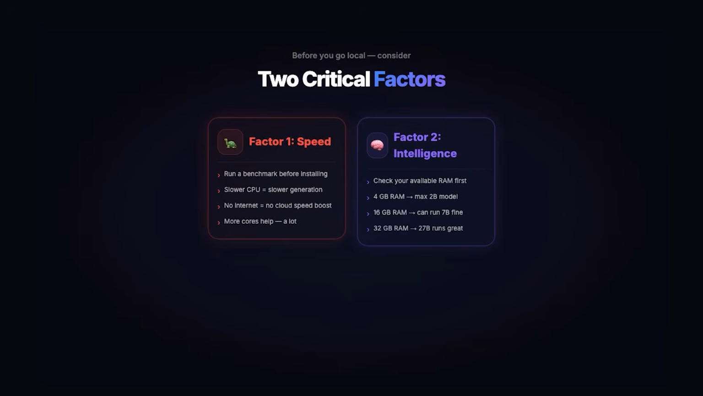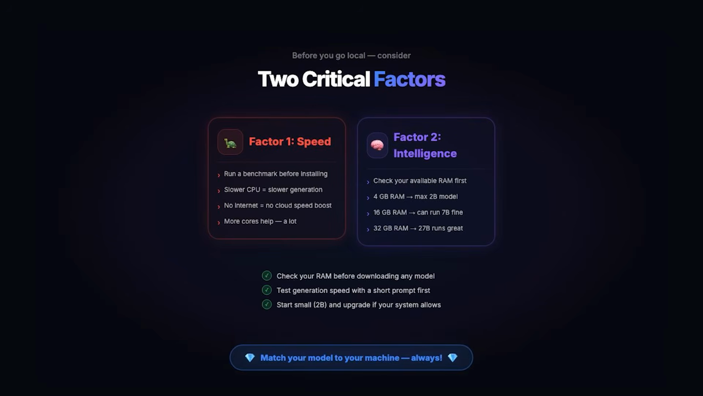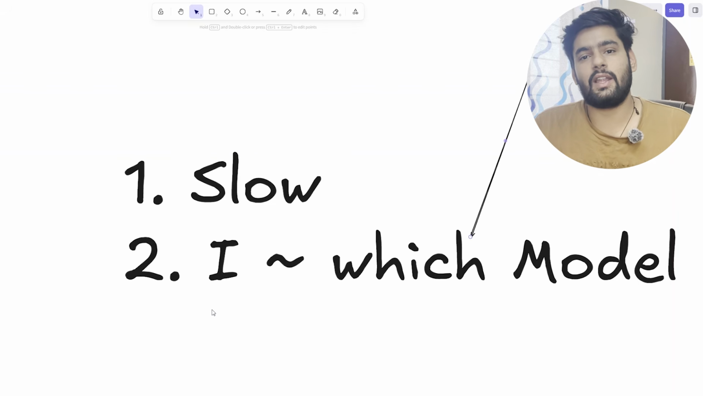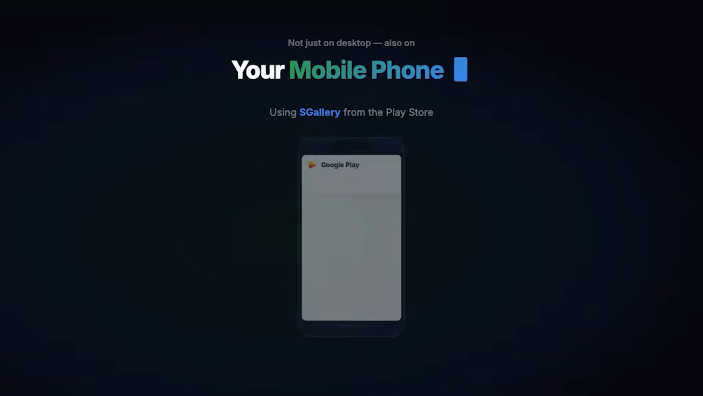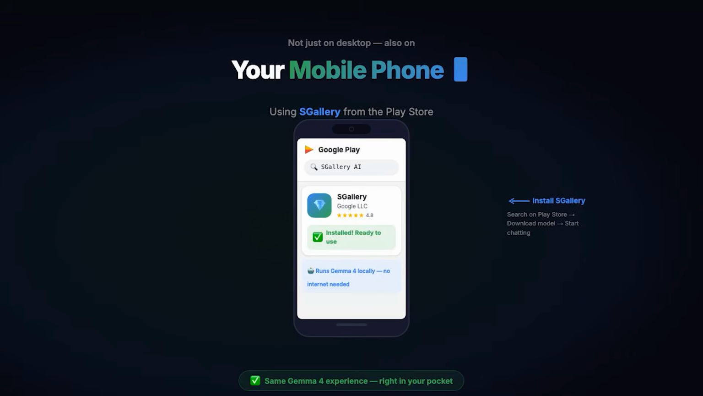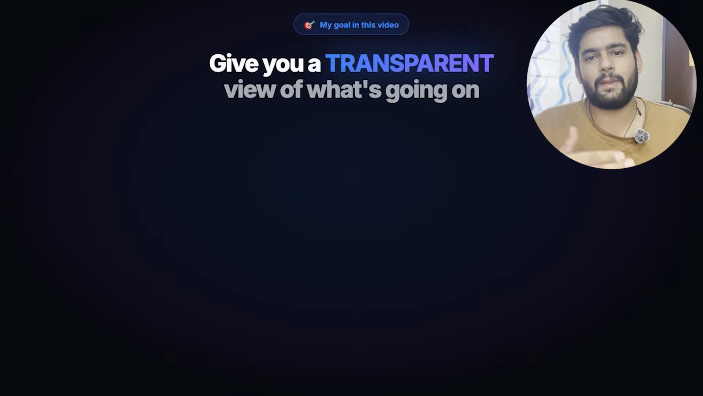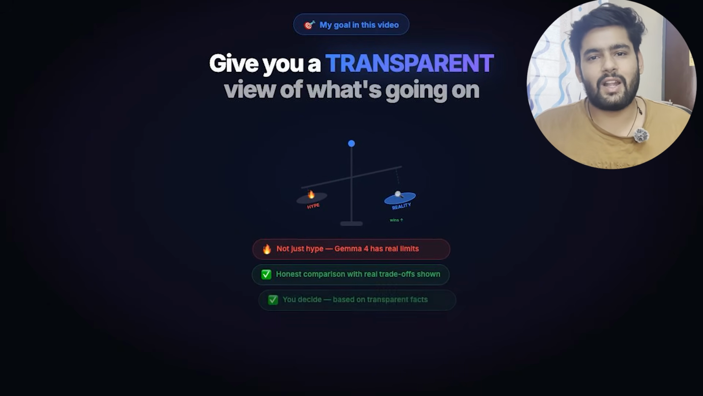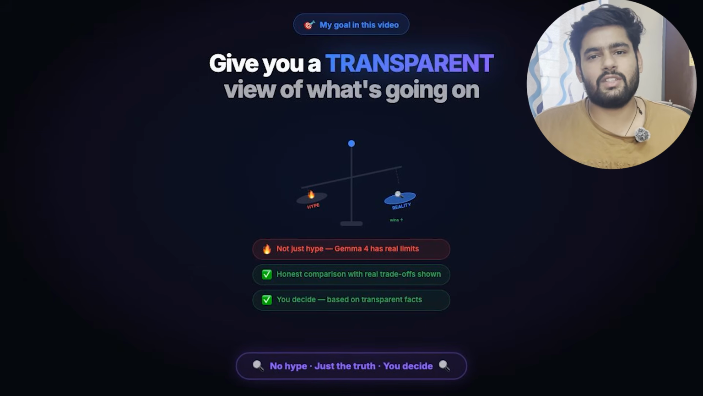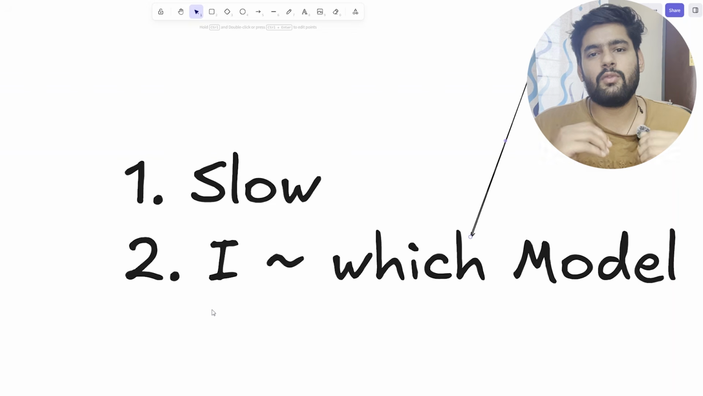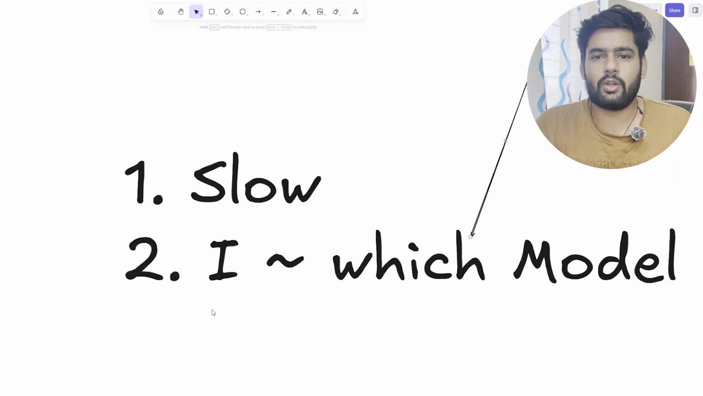That being said, if you have good enough configurations, you can use Gemma 4, and you can also use it inside a mobile phone using Edge Gallery. You can install it from the Play Store, then download the model and use it like we are using here. My goal here is to give you a transparent view of what is going on, not just going with the hype that Gemma 4 is the world's best AI tool, you should only use this and cancel all the subscriptions. No, if you have good enough system configuration, yes, you can use it for a lot of work. But if you don't have good configuration, you still have to rely on the other tools because they are running on the cloud, not on your system.